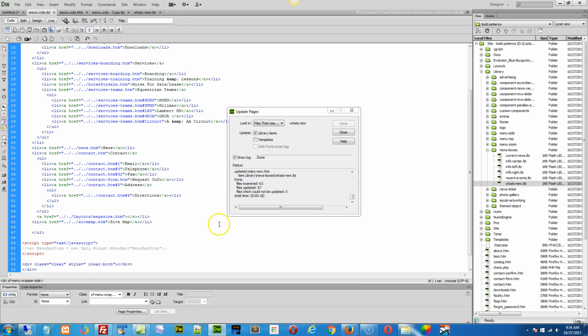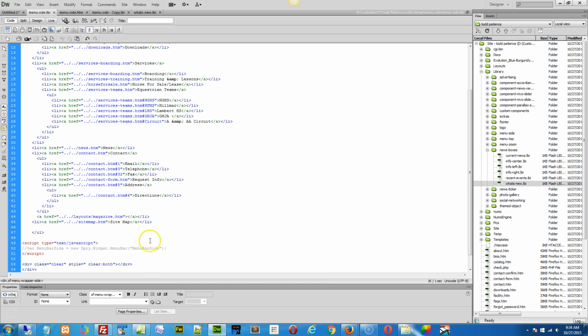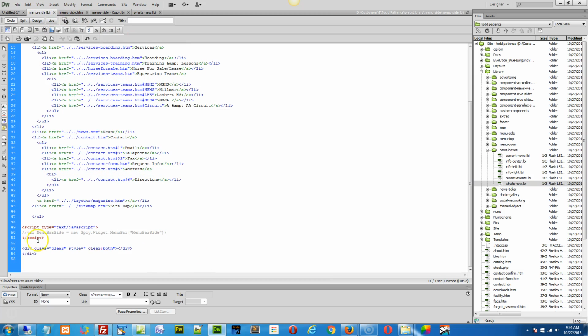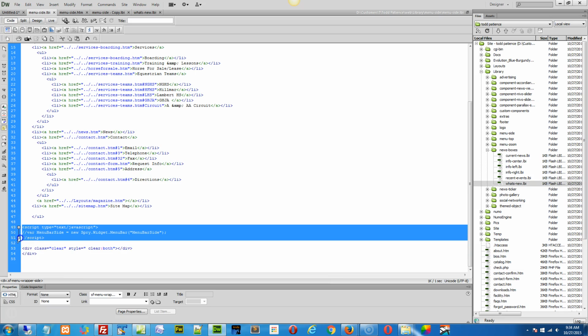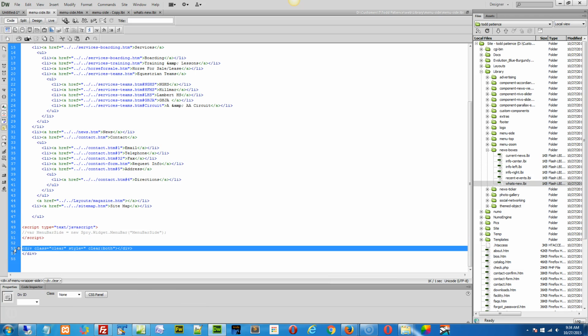I fixed it, but there are major things because it sort of got knocked out of place. In the menu side, right down the bottom, we have this script and then this div container. The script, not so important. The div container, hugely important.